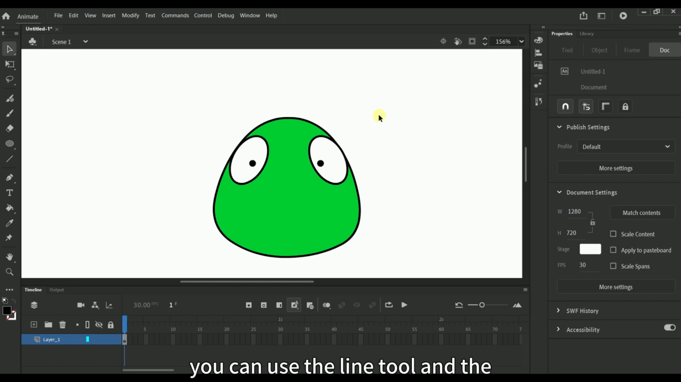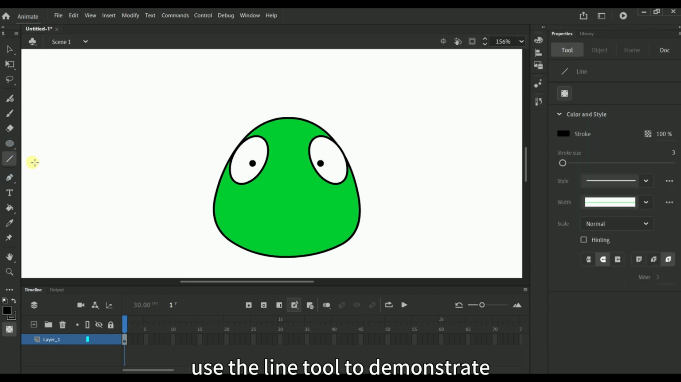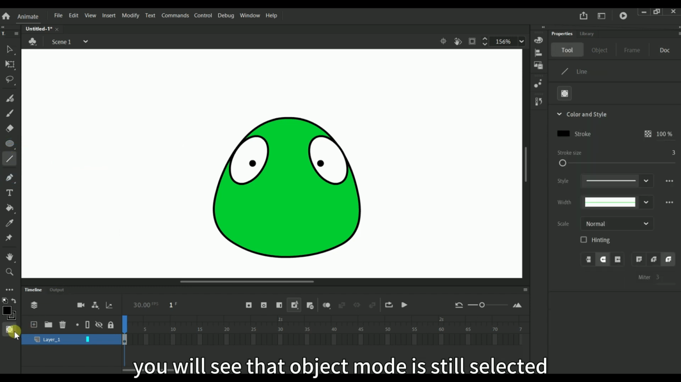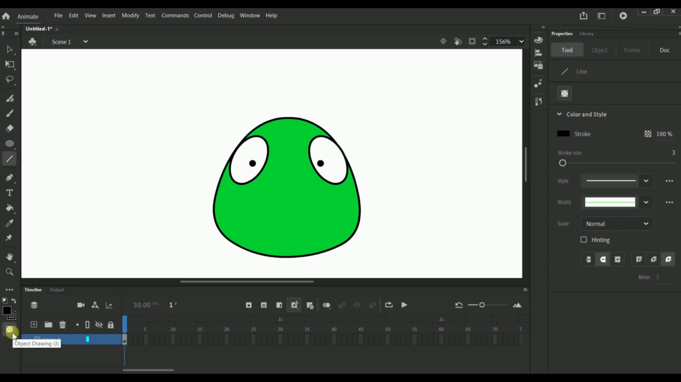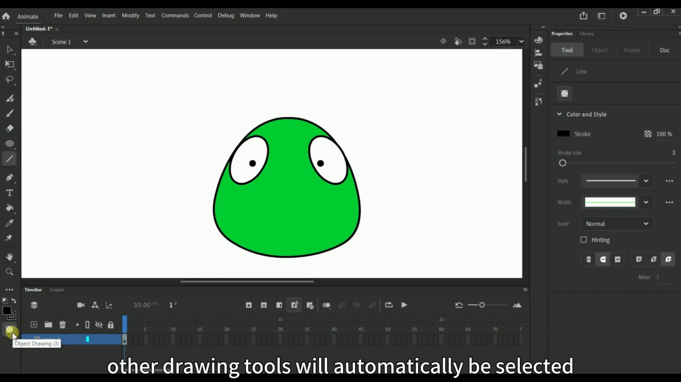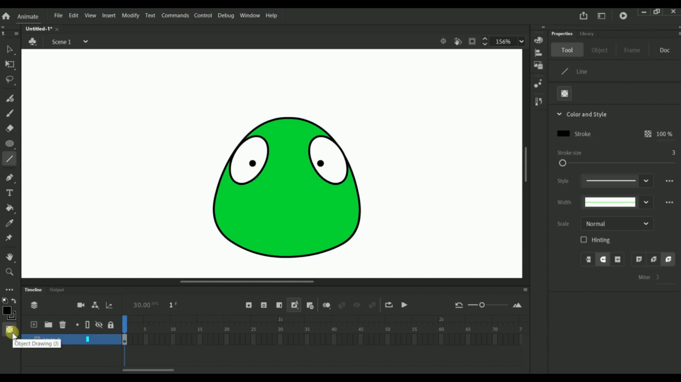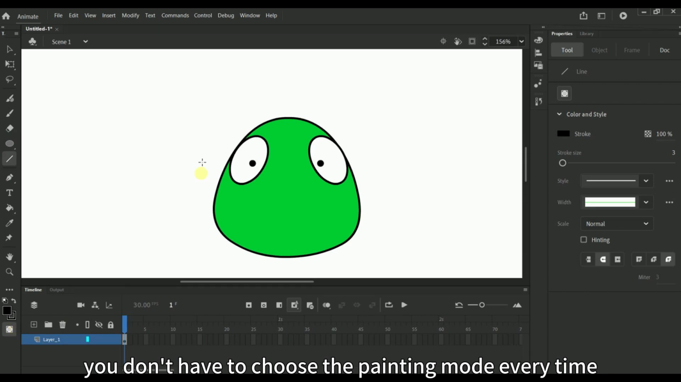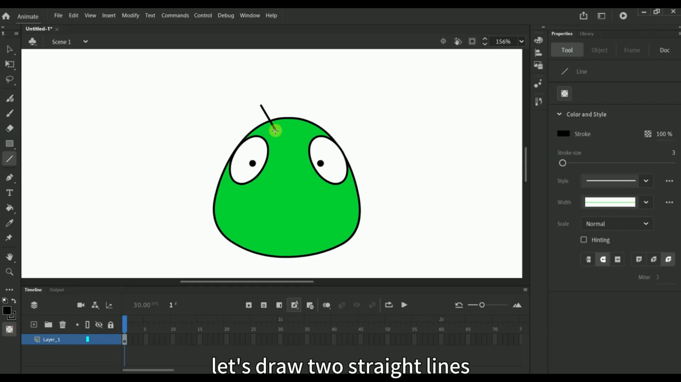You can use the Line tool and the Pen tool to draw the tentacles. Use the Line tool to demonstrate. You will see that Object Mode is still selected. That is to say, when Object Mode is selected for a graphic, other drawing tools will automatically be selected in Object Mode. You don't have to choose the painting mode every time you paint. Let's draw 2 straight lines.